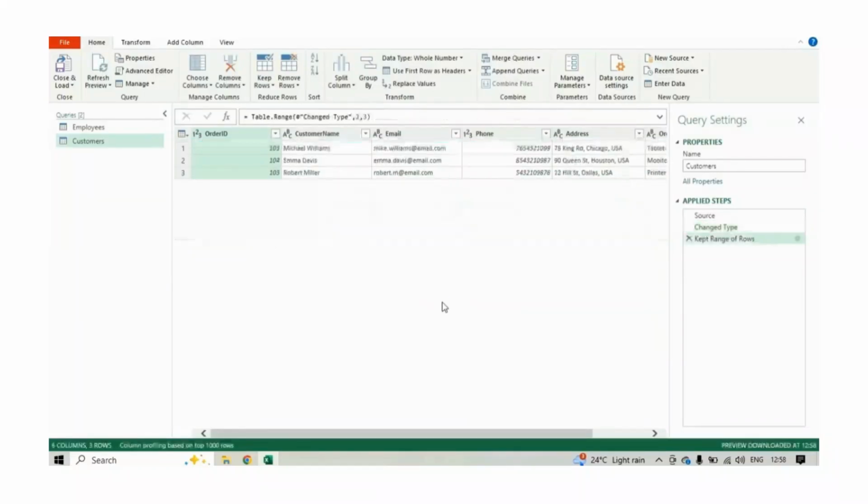So once I click on enter, you can see the 3, 4, 5. Earlier, this particular row was third row, fourth row, fifth row. Now it's become the first row, second row, and third row, and the rest of the rows have been removed. Only this range of rows has been retained by the Power Query editor.